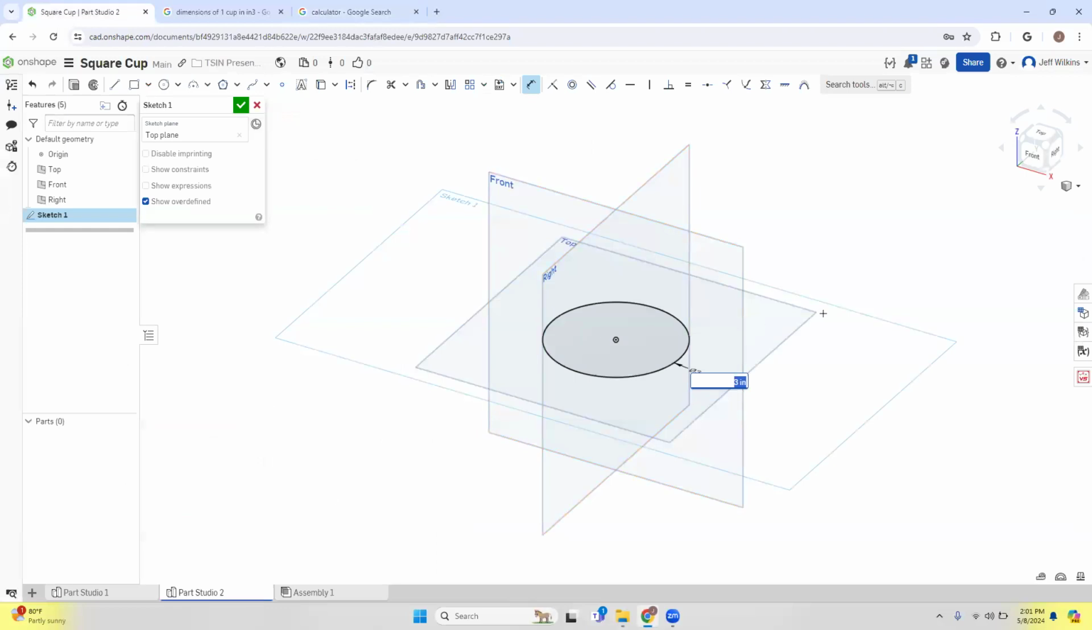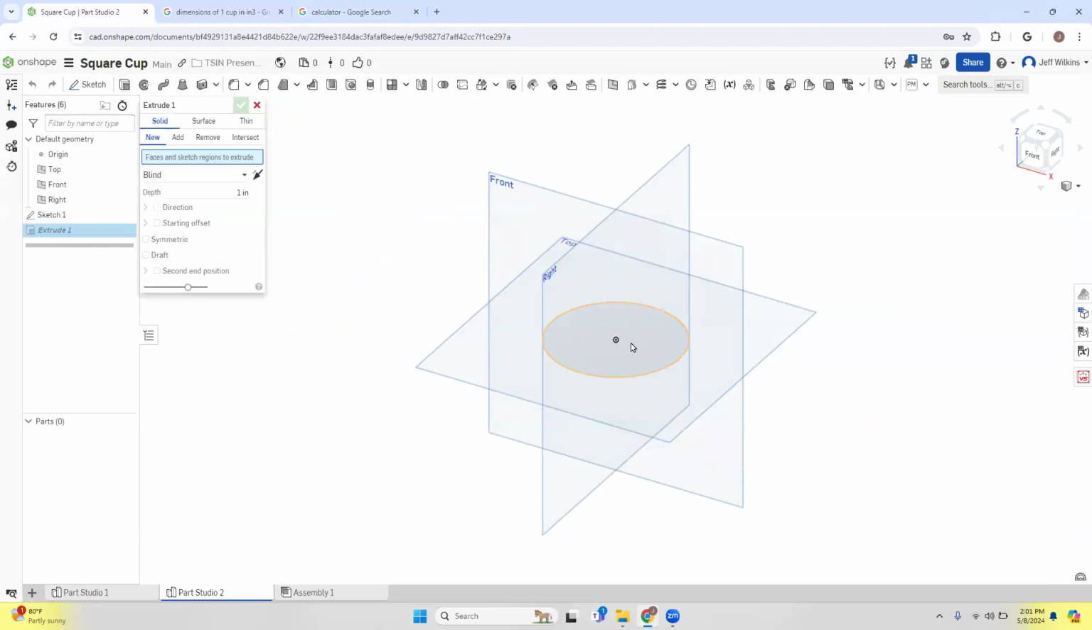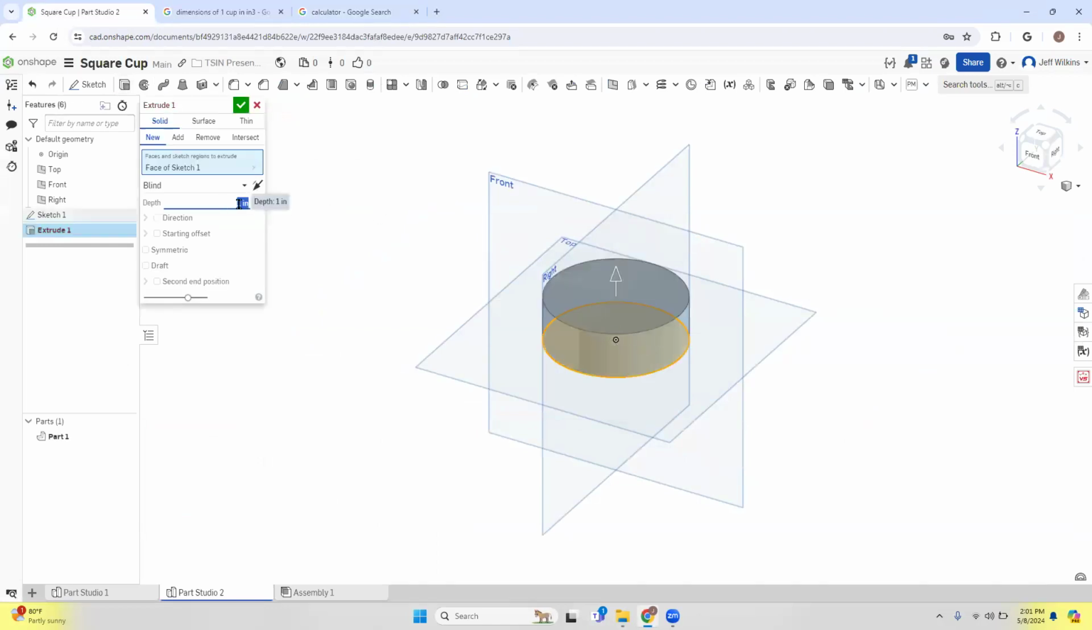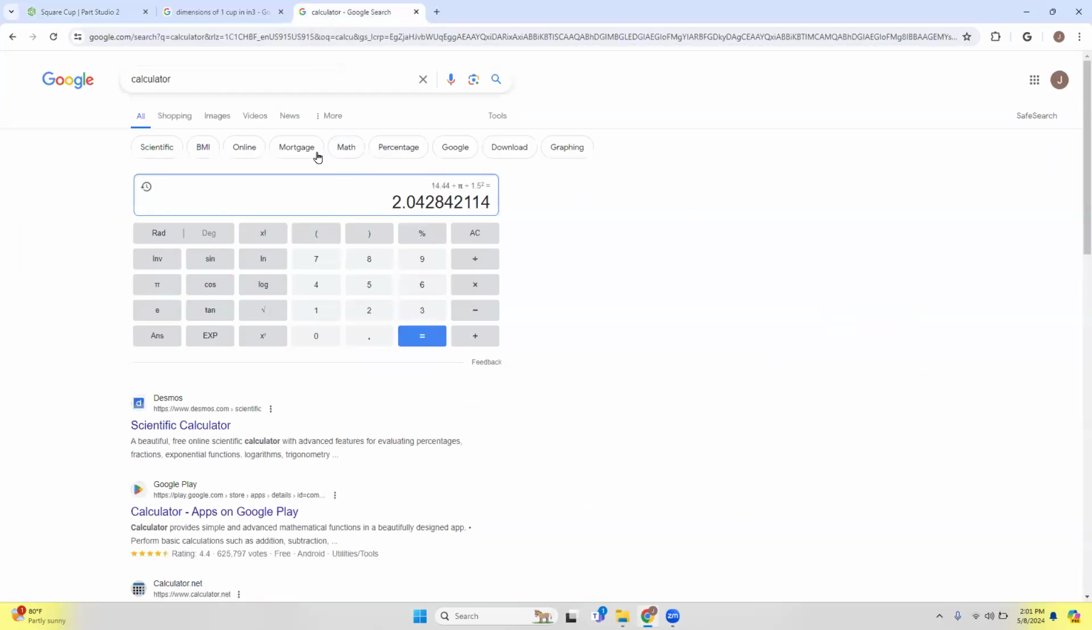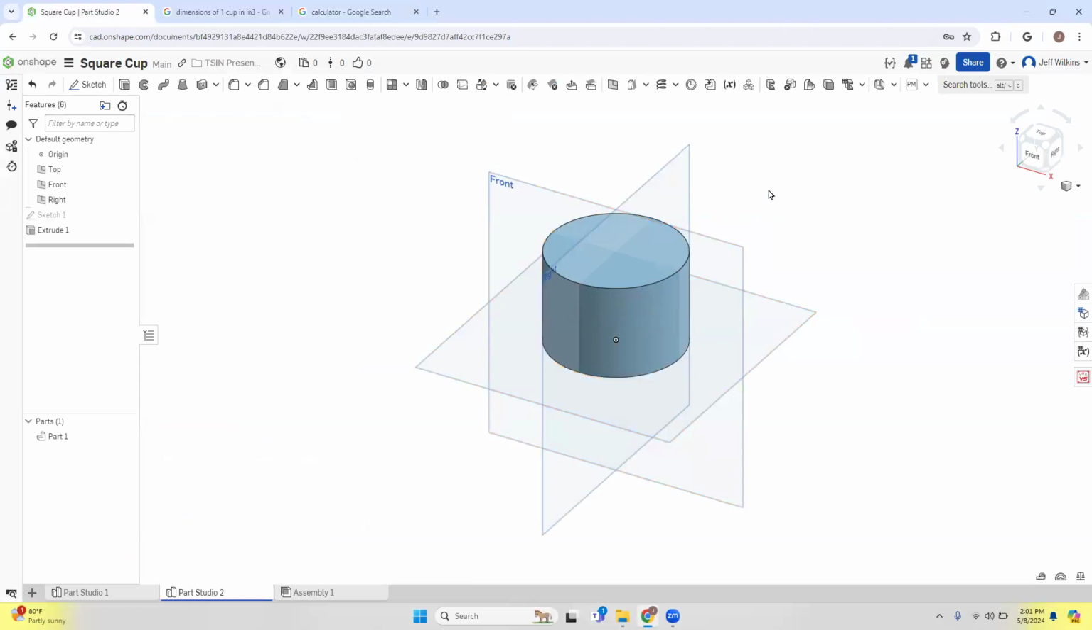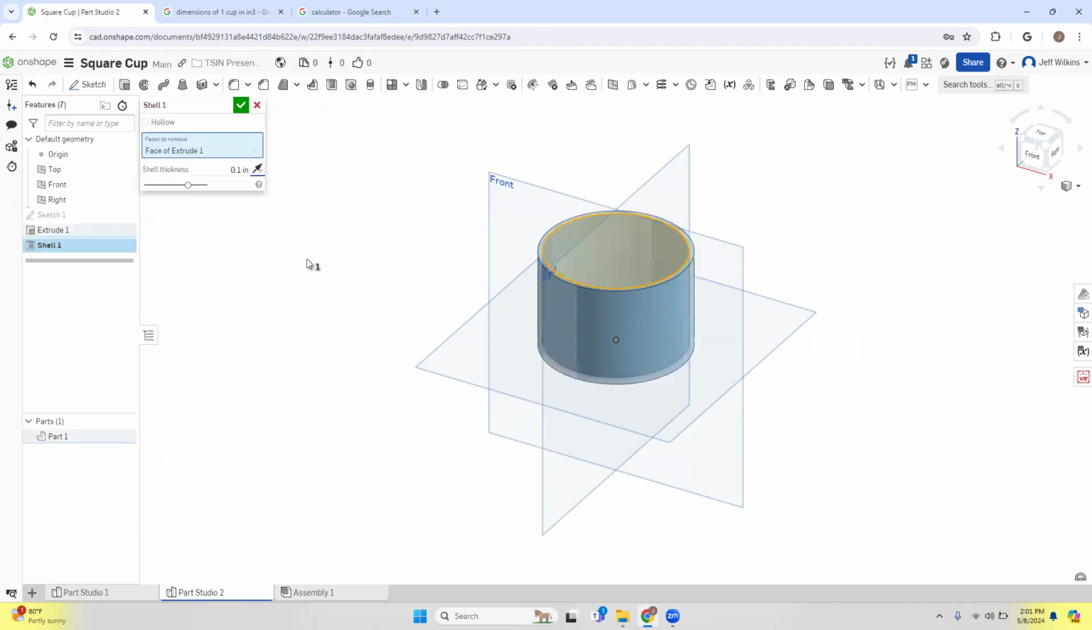So when I do my extrusion on this, I'm going to finish this sketch. I'm going to extrude. And I'm going to do 2.043. Say OK. That's my number. And now here is 1 cup of material. Do the same thing. Click on my shell. Remove the top face. I want the shell to be on the outside. And then I say OK. And now we have another container, different shape.